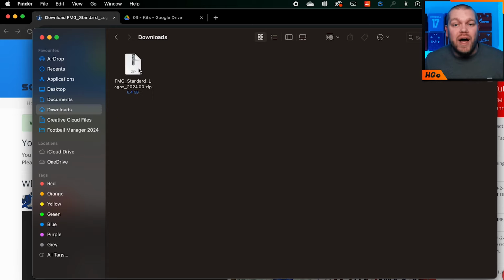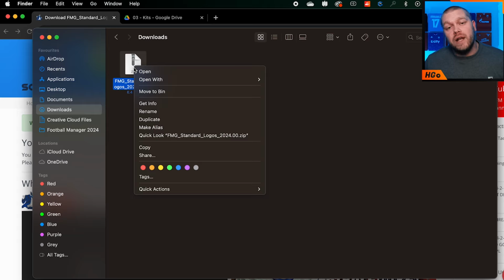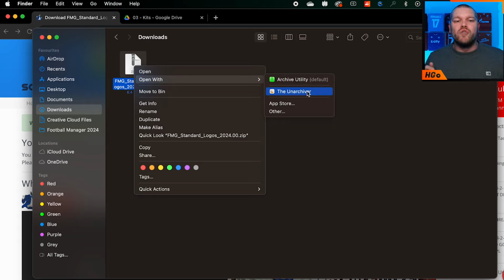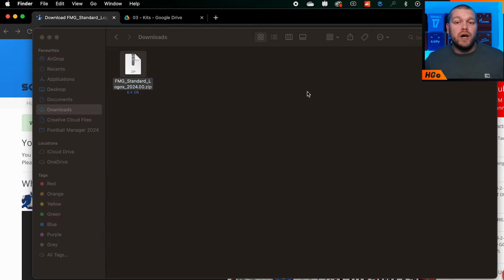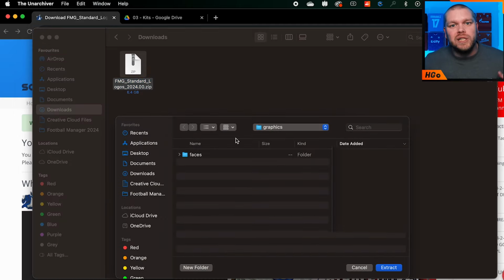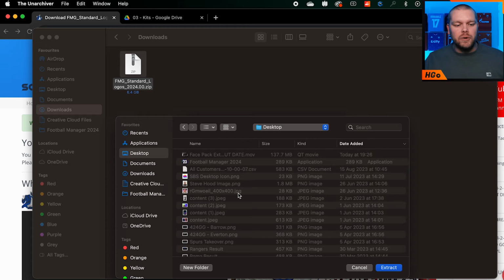Now, obviously, once you have that folder structure set up and you have it pinned on the left-hand side, you need to go back to your downloads, right-click on this, and open with The Unarchiver. If you do not have The Unarchiver, it's free. It's in the App Store. Just go and download it. Once you've done that, right-click on it. It will come up and it will look something a little bit like this.